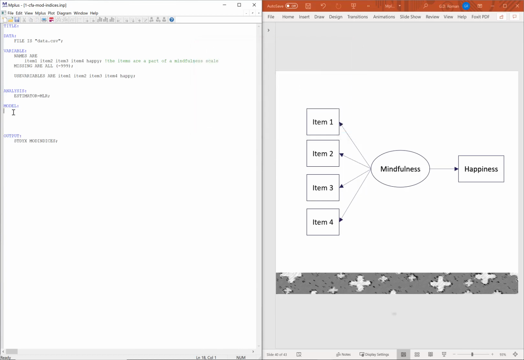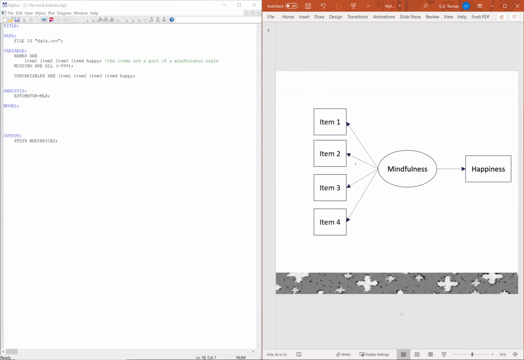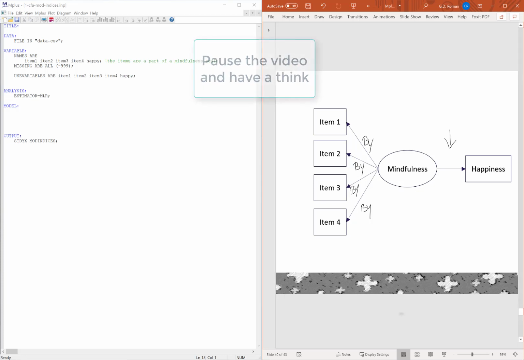Right, so let's have a look at this slide again. What kind of statement would this one here be? By, on, or with? That's right, it's a by statement. In fact, all of these are by statements. They are used to define the factor by the items. What about this other one here? What kind of statement is this one? That's right, this is a regression path, so this would be an on statement.